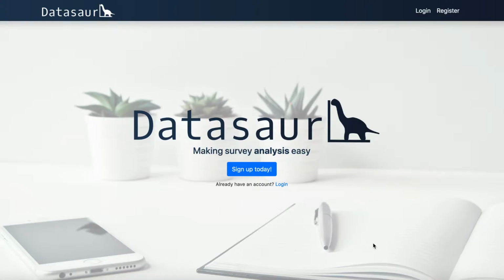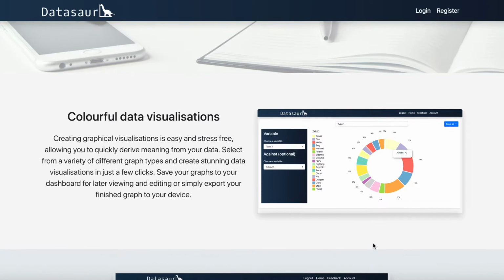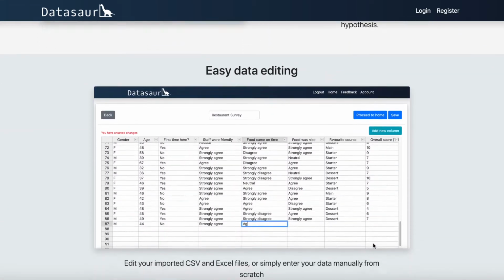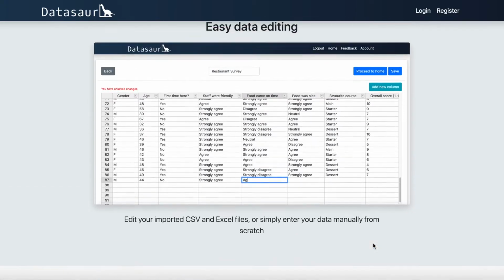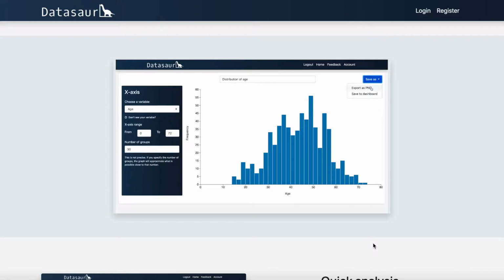Welcome to Datasaur, the web application that helps users derive meaning from their survey data through statistical analysis and data visualization. When accessing the web application, users are presented with a landing page and the Datasaur logo. They can scroll down to view some of the features in the application, such as the data visualizations, analysis, and data input. There's also a demonstration video that takes them through many of the features in the site.